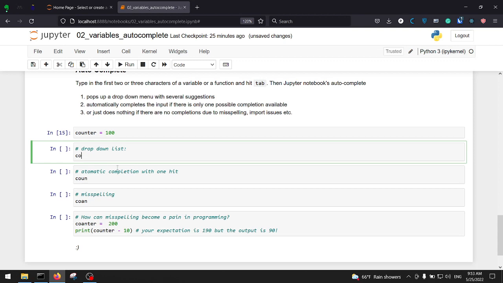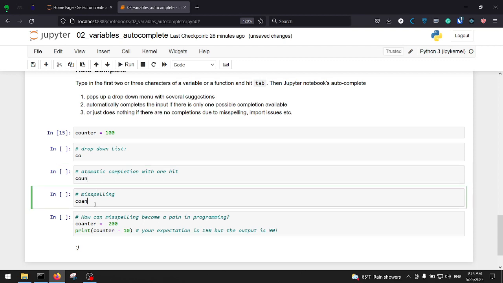And when there's only one option, it automatically completes with just one hit. When you hit tab, it automatically completes, which is perfect when you're doing your code. It makes you super fast and prevents misspelling.